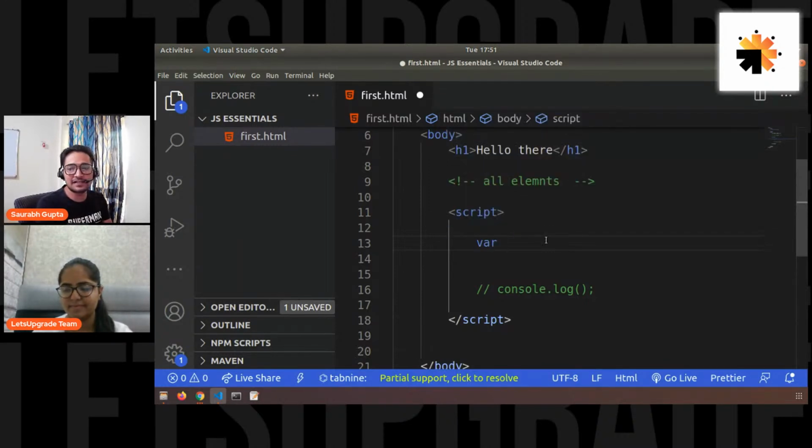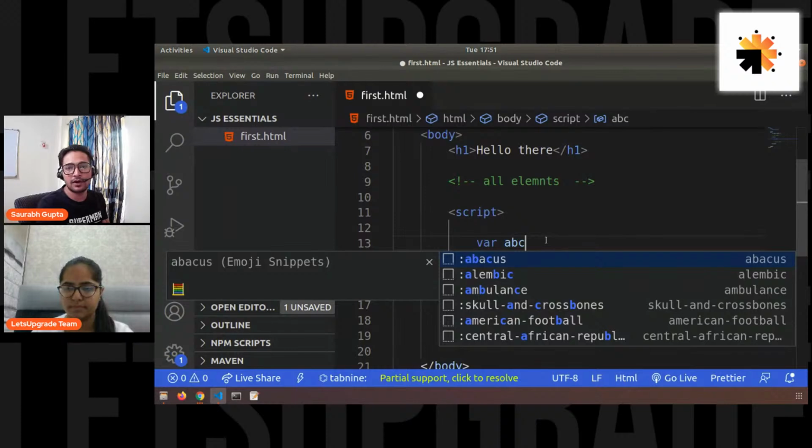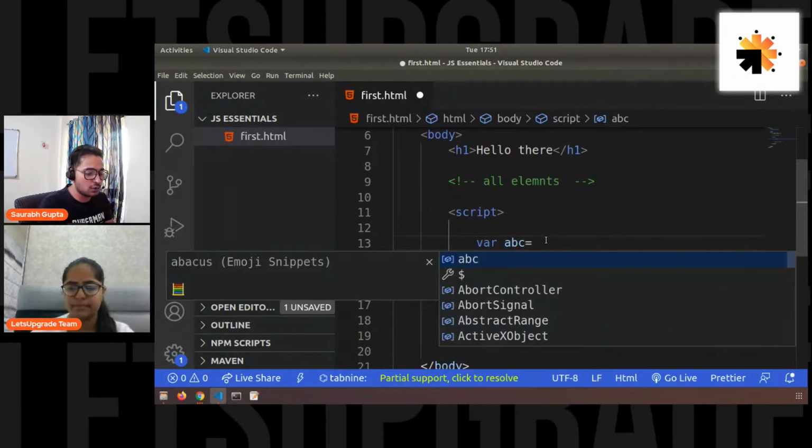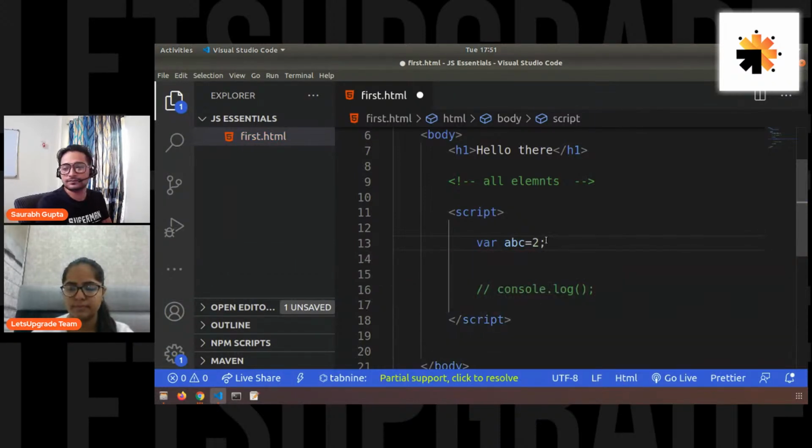So if you want to create a variable in JavaScript, you just go on and write var, then your identifier name, like anything. Let's say ABC. This is my variable name, and then I can store, okay, 2. Is it clear?